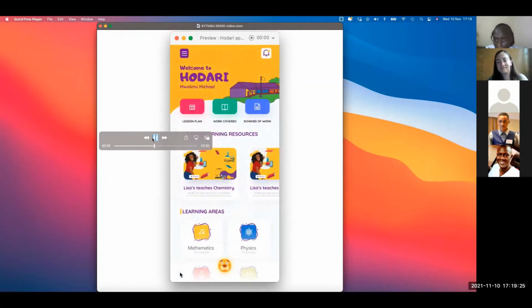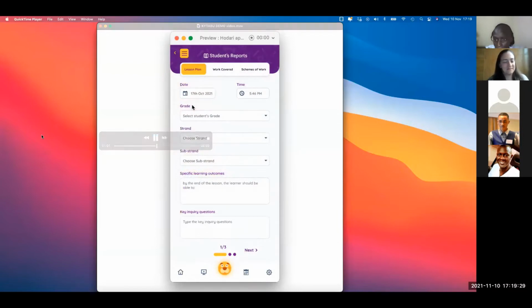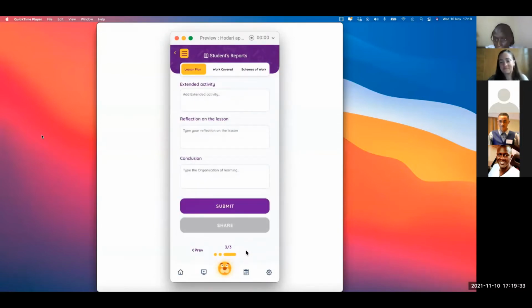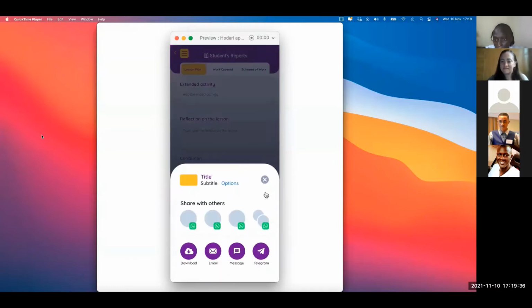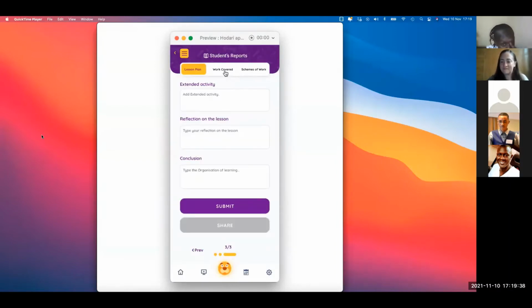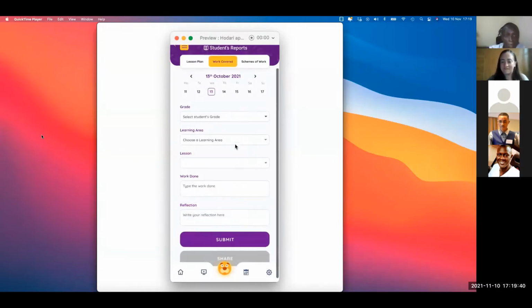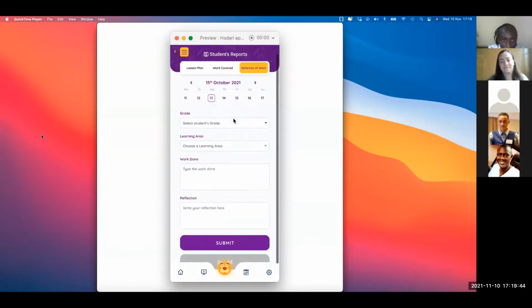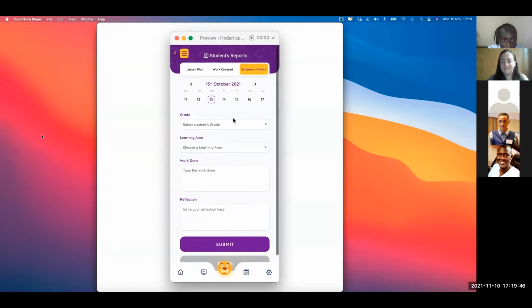All right, back to the homepage. Lesson planning looks something like that. You can change the dates, times, grade, whatever it is you want to do, and then it keeps going. If it's a longer list, you can also share the lesson plan with anyone you like. Work covered works kind of the same way. Again, put the information in, and then schemes of work, same way as well. Put the information in and submit, or share it if you want to share it.